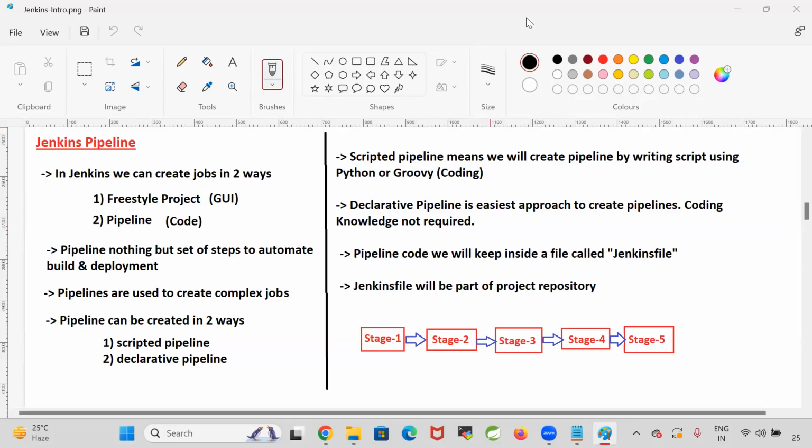That pipeline can be created in two ways. One is by using scripted pipeline. The second one is declarative pipeline. So declarative pipeline is the easiest approach to create the pipelines. Coding knowledge is not required for that. Pipeline code will be kept inside a file called Jenkinsfile. That Jenkinsfile will be part of our project repository.